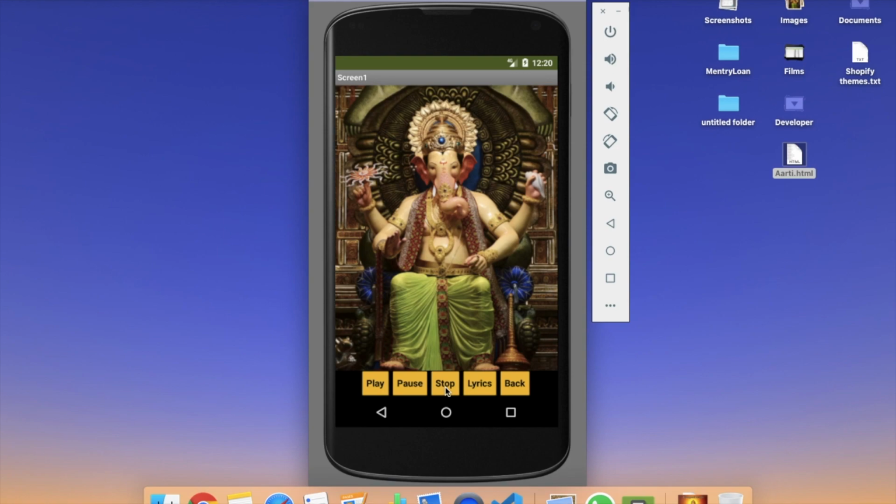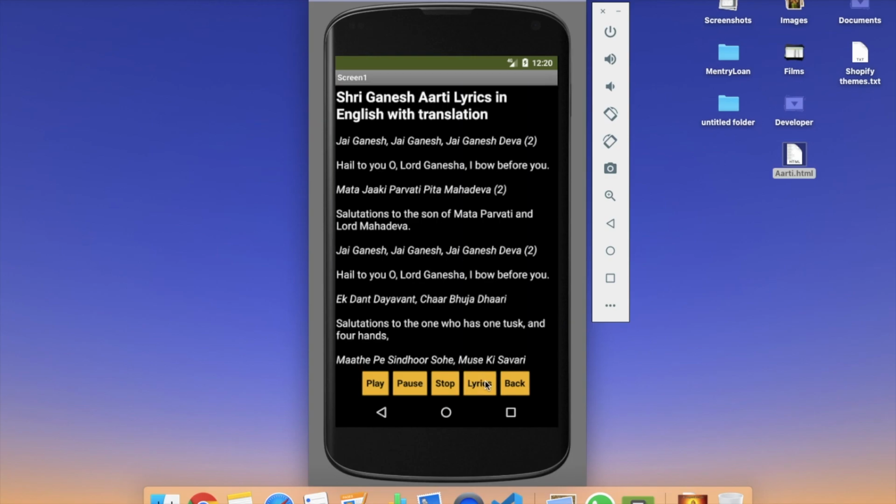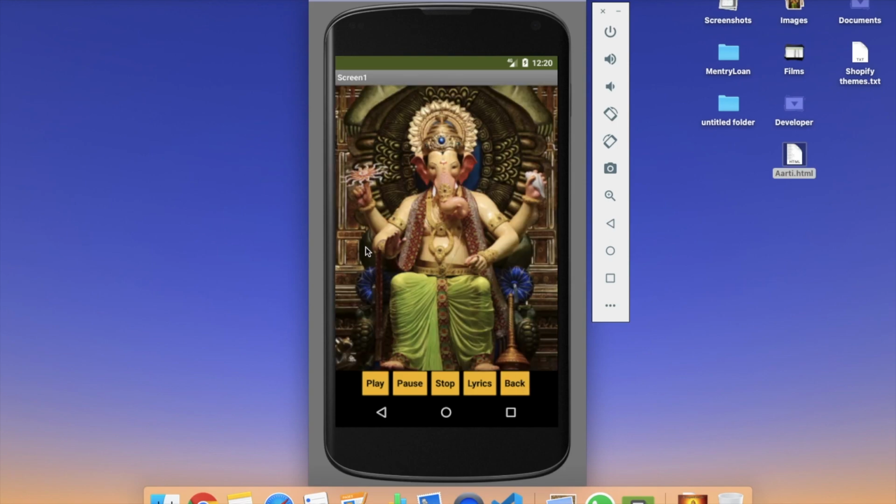Fine. Now, whenever you click on the lyrics button, this will display the lyrics of the Aarti. Like this, you can see the lyrics and you can play your song also. Right? Pause it. Now, whenever you click on the back button, you will be redirected to this home page. So that's a very simple and very useful app. Let's see how we can create this app.